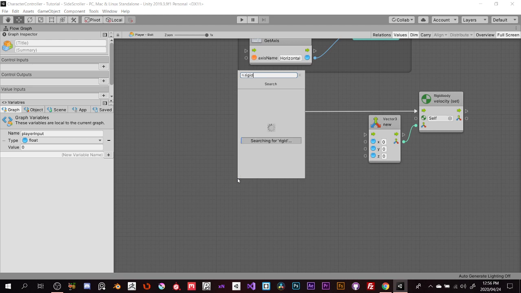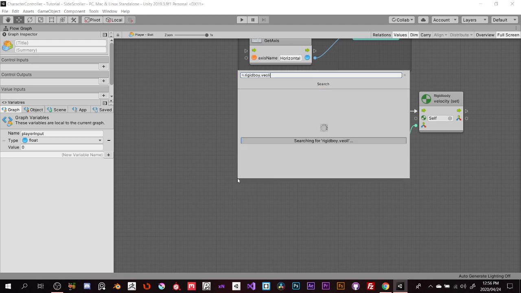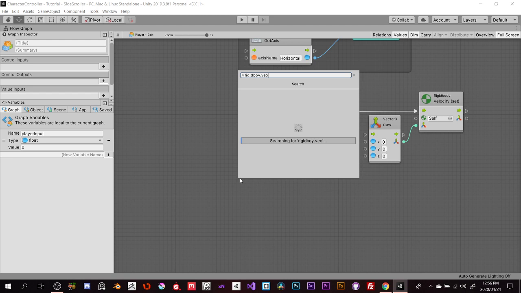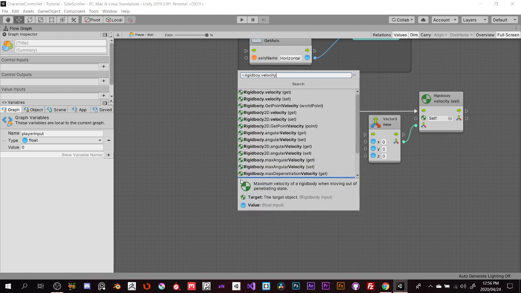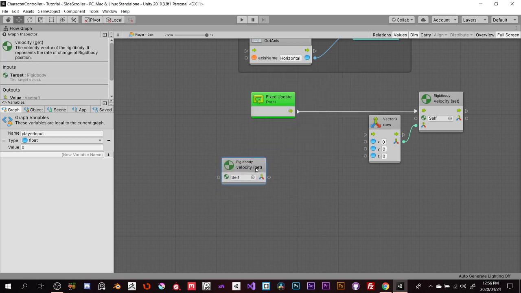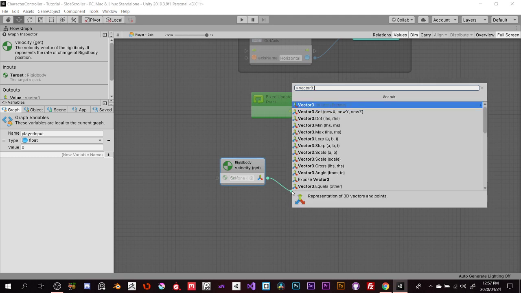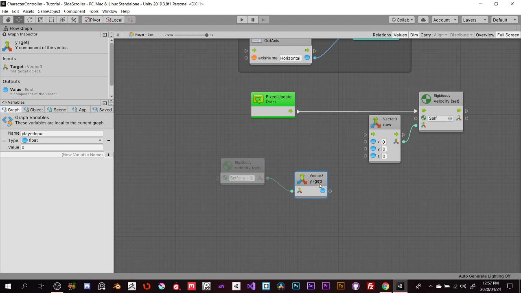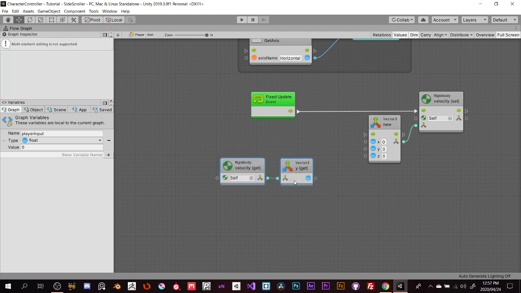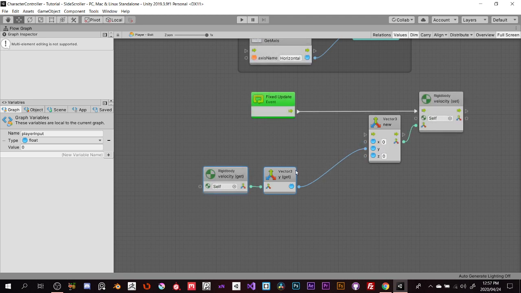You're going to type in rigid body again, dot velocity. If I could spell velocity. And this time we're getting the rigid body dot velocity, and you'll see that again the output is a vector 3. We only care about the Y movement, the up and down. So we're going to drag out and type in vector 3.y, and it's going to be a get, because all I care about is how the gravity is affecting the character up and down, which is the y-axis. I'm going to plug that directly into the y.